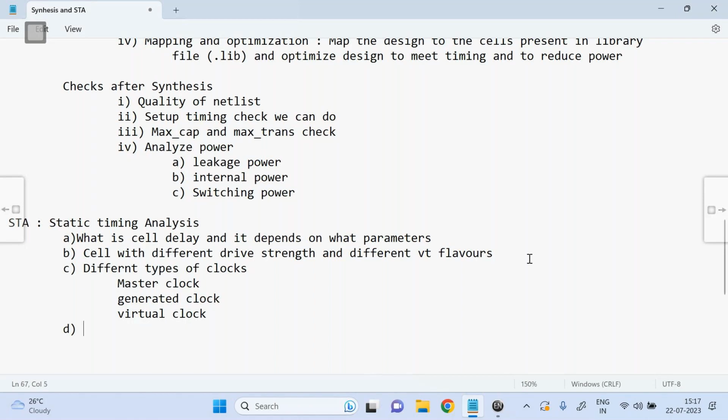Next we'll understand different types of timing path, like reg to reg path, in to reg path, out to reg path. Then you'll understand what is clock. How do we define clock, how do we define latency? What do we mean by jitter? And what is clock uncertainty? We understand this.